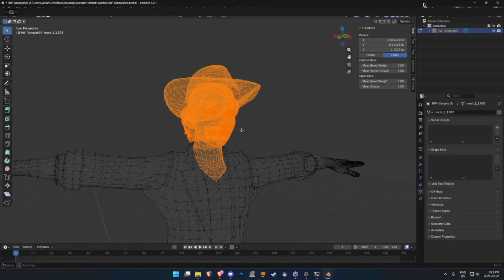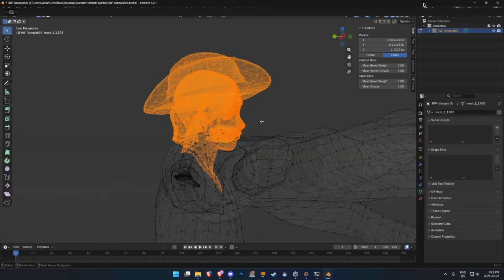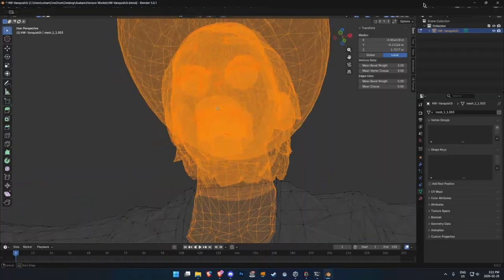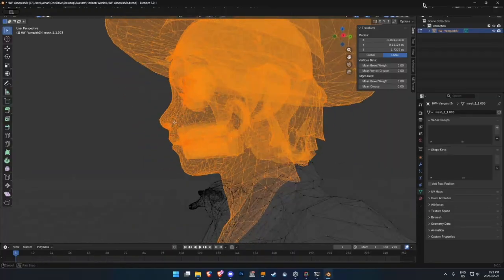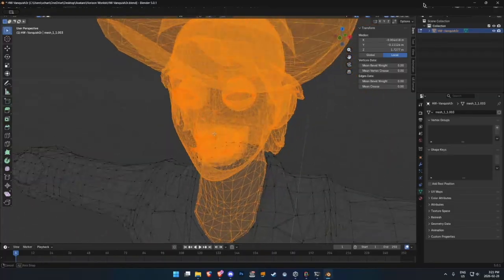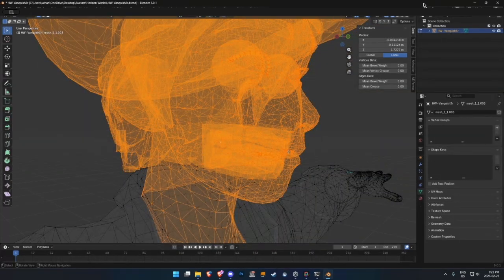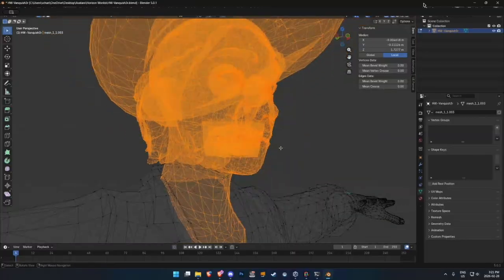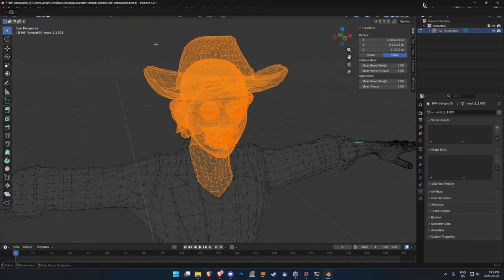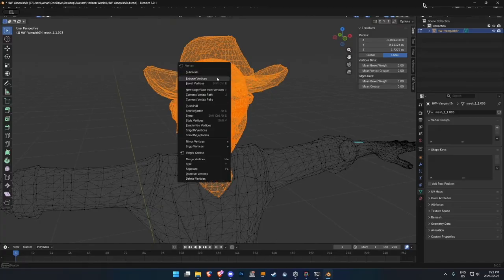Just undo all that, and now I'll look around to make sure I've selected all vertices that are part of my head. Yeah, that looks pretty good. And sometimes you also want to make sure that you're selecting the mouth that is inside as well. Okay, so now that's all selected. What I would do is right click on the selected part, and there's a separate option. So you go to separate by selection.